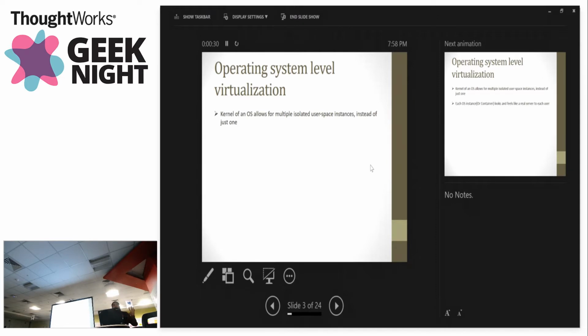How many of you are familiar with using the virtual environment in Python? Similar to that, we can have an isolated user space inside our Linux or any operating system which supports virtualization at the operating system level. Each OS instance running in the operating system looks and feels like a real server to the user using it.